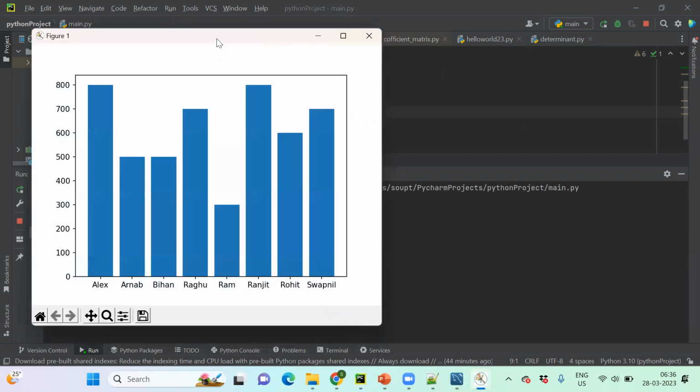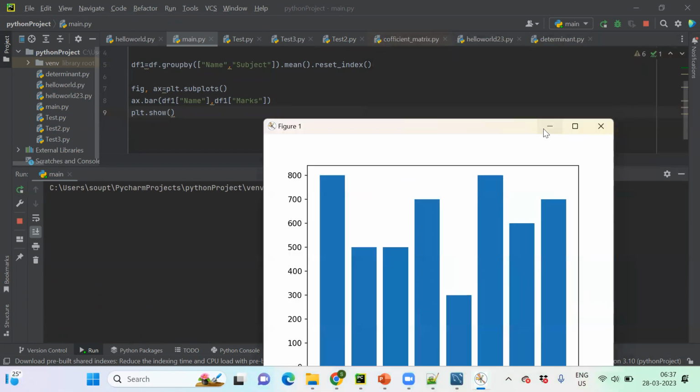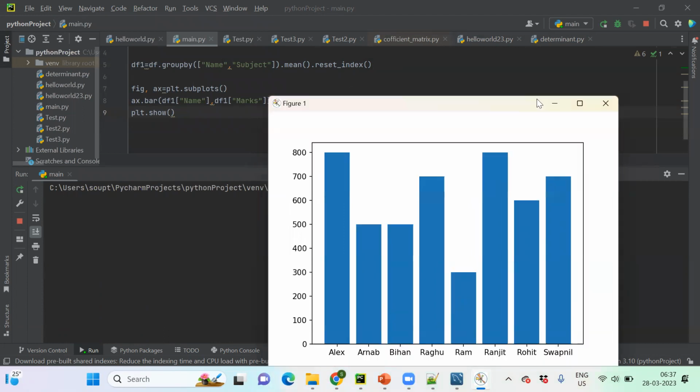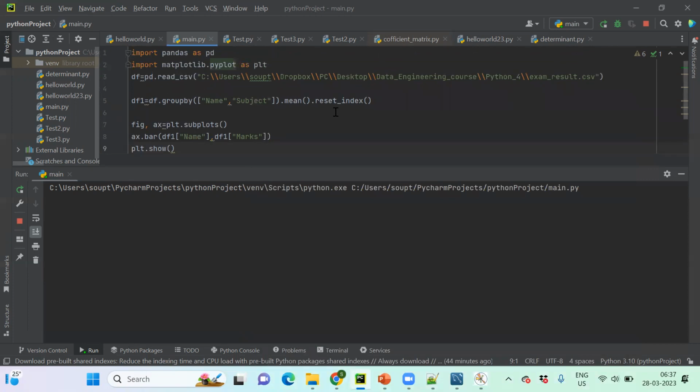Okay, so you can check the result. What Alex, Arnav, Bihan, Raghu, Ram, Ranjit, Rohit, Swapnil have received. Any doubt from anyone on top of any plot or anything?